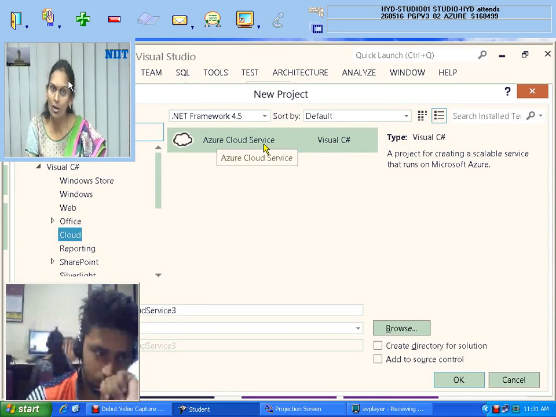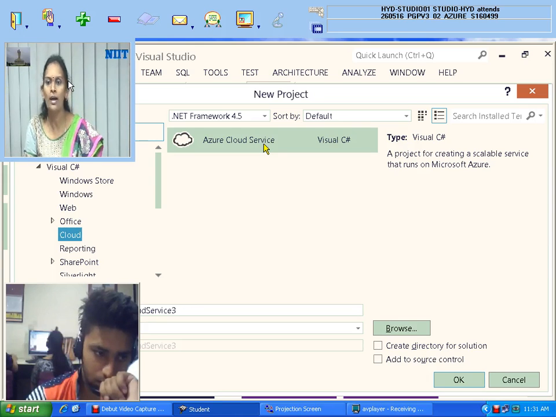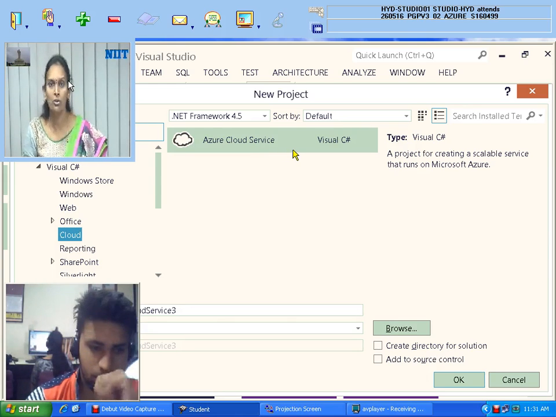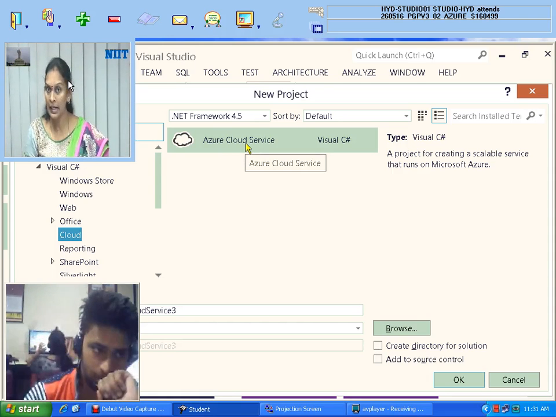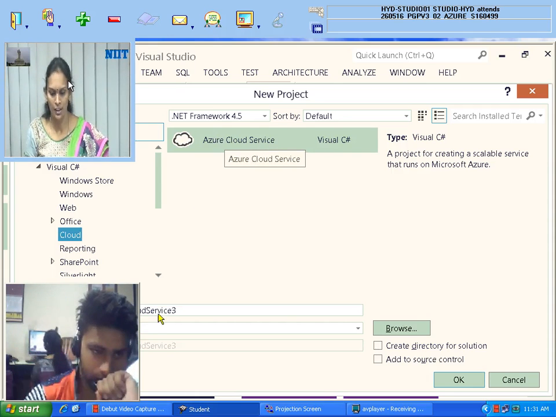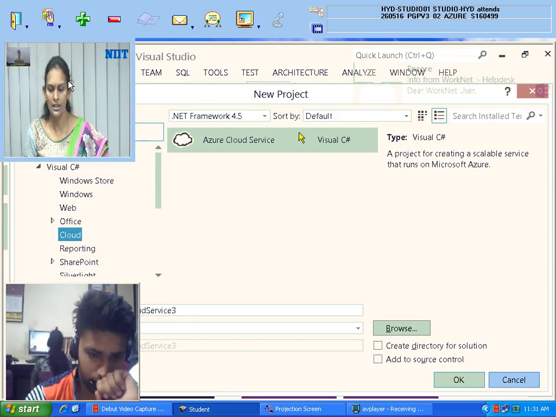So you click on that, and it will install the required software. Then you will find the Azure cloud service. Only for the first time do you need to do this task. From next time onwards you don't require it. Just click, but internet connectivity is required when you are installing. Once it is installed, you will find this service. Then give the name you want for your service, give your name. Then click on OK.